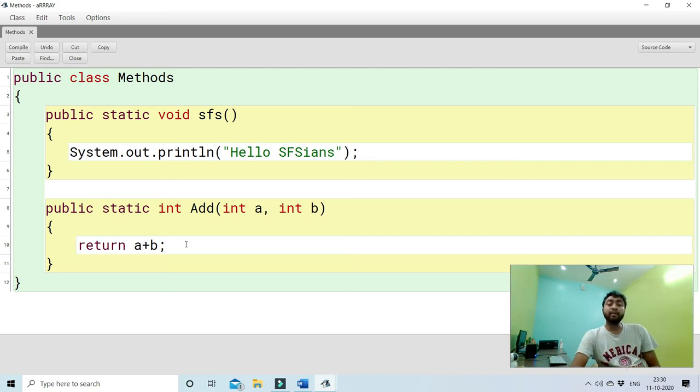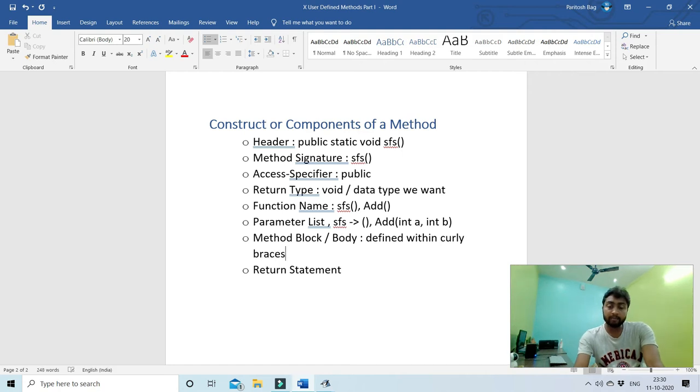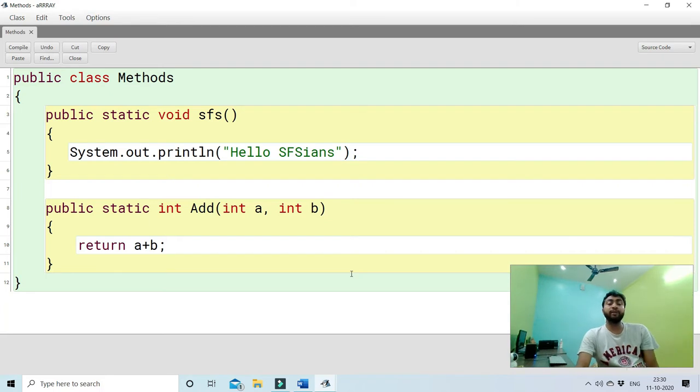And when you want to call the function by the function name, the whole code will be called. Okay. So now if you are talking about methods, they are blocks defined within curly braces. Now, if we are talking about the return statement, here it is, the return statement.